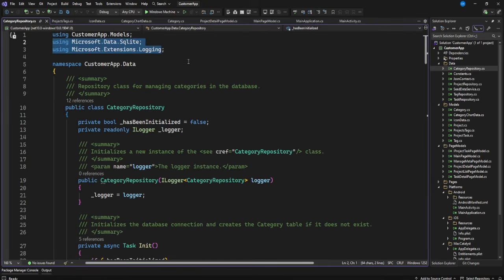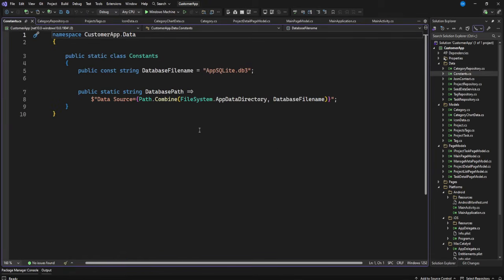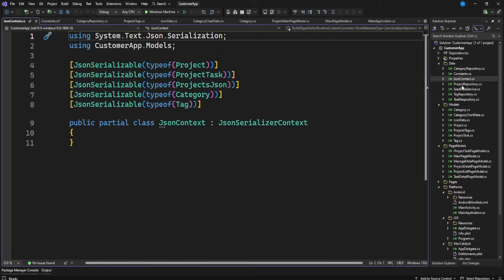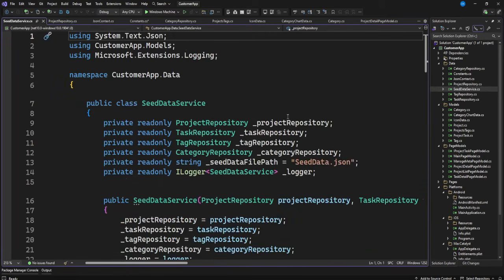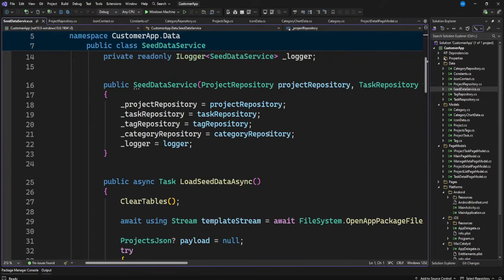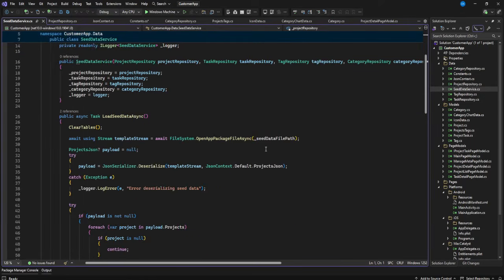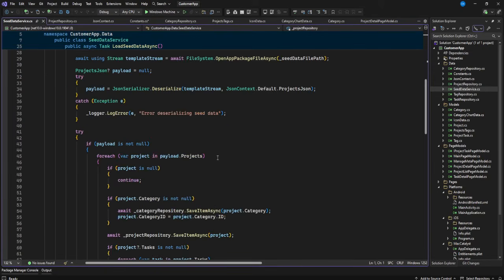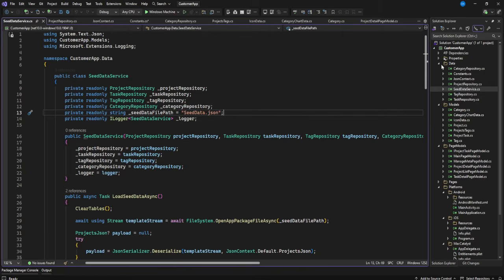So in case you can also connect this particular application to the, so you can see constants. You have the database file name, app SQLite.db3, and this is the database path. In case you don't want to store data on the SQL database, you can also query this and save data somewhere, either through an API or retrieve data. You download data from an API. So that's something that you can do.